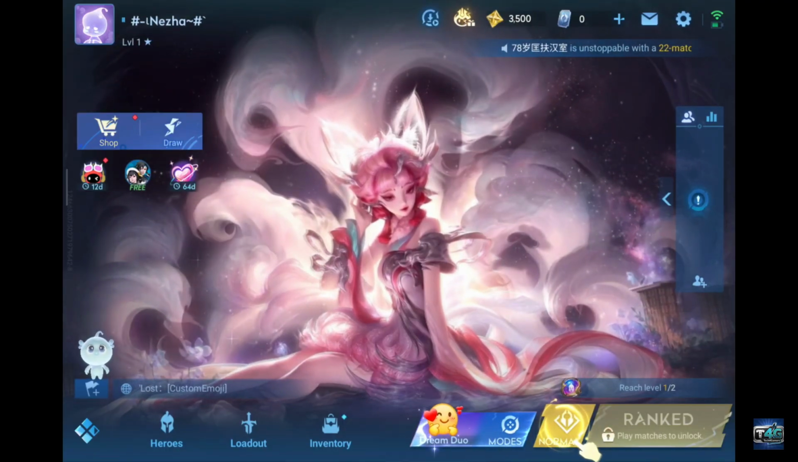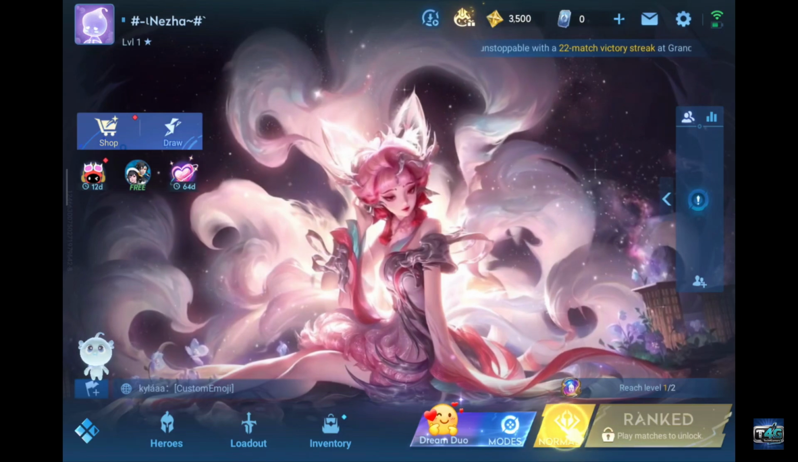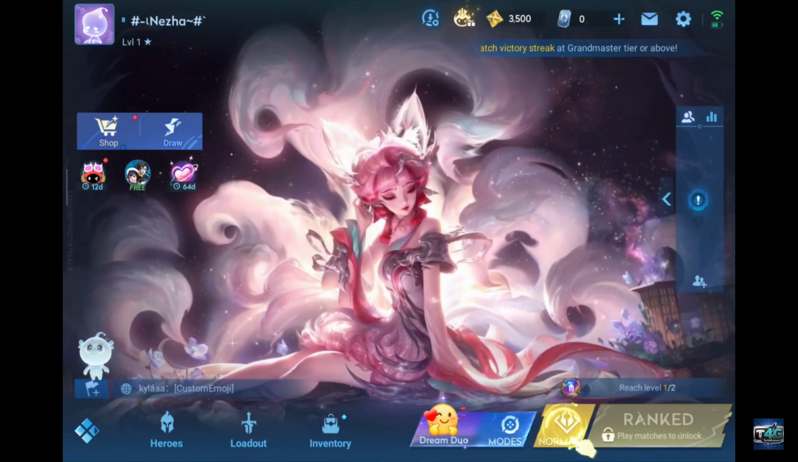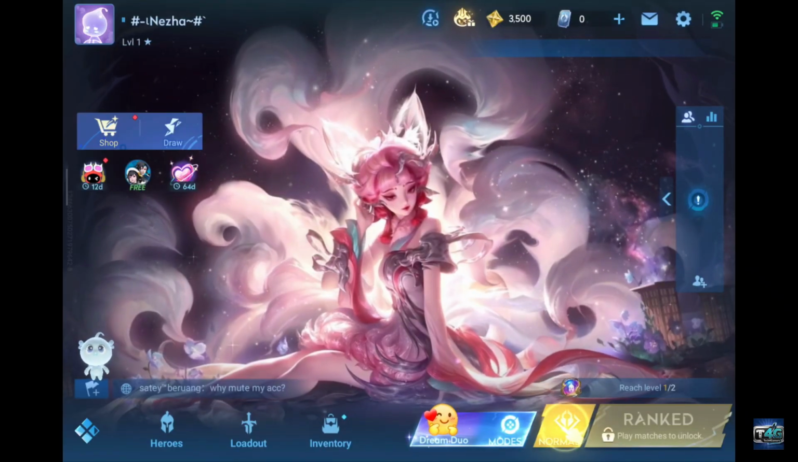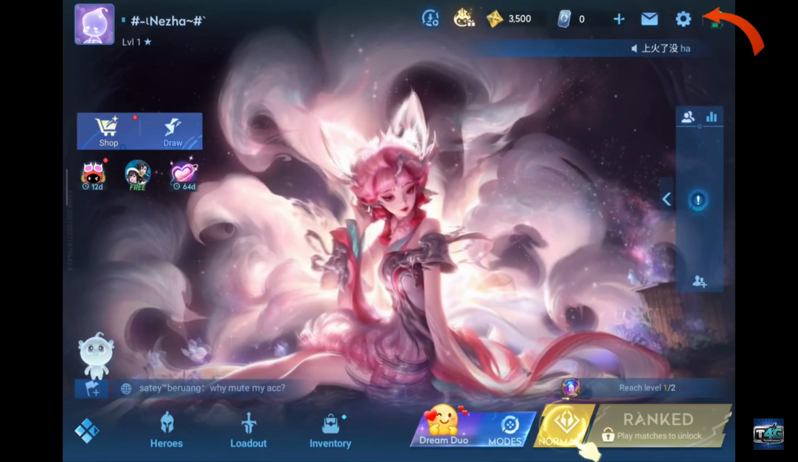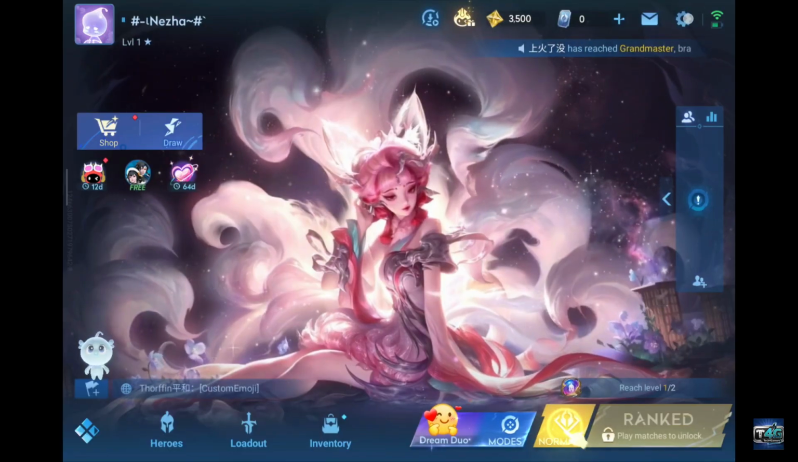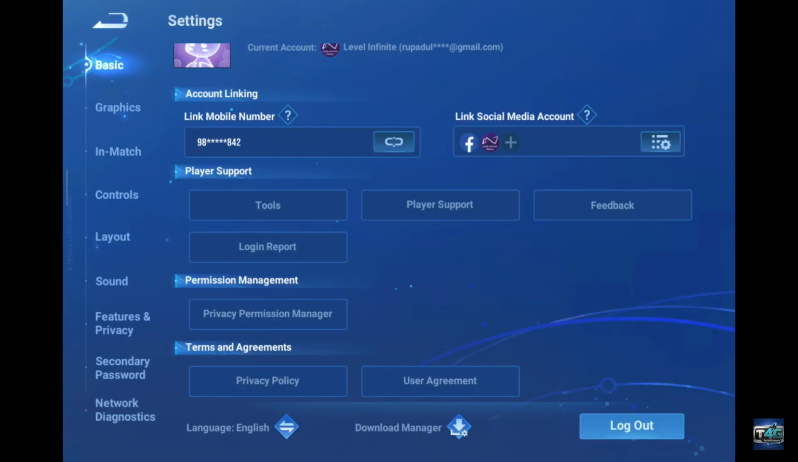First of all, to get started, open the Honor of Kings game on your device and make sure you're logged in. Once you're inside the main home screen of Honor of Kings, go ahead and tap on the gear button at the top right corner, and then this will open up the settings menu. From the settings menu that appears on the screen, go to the left hand side and tap on graphics.